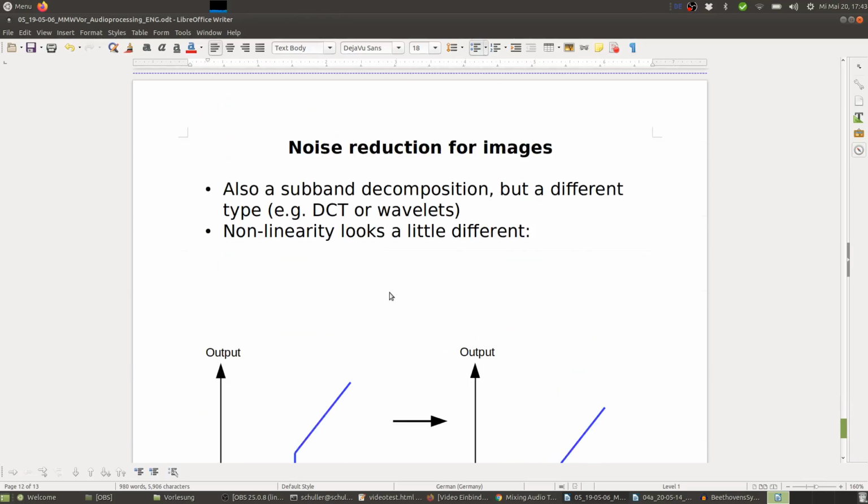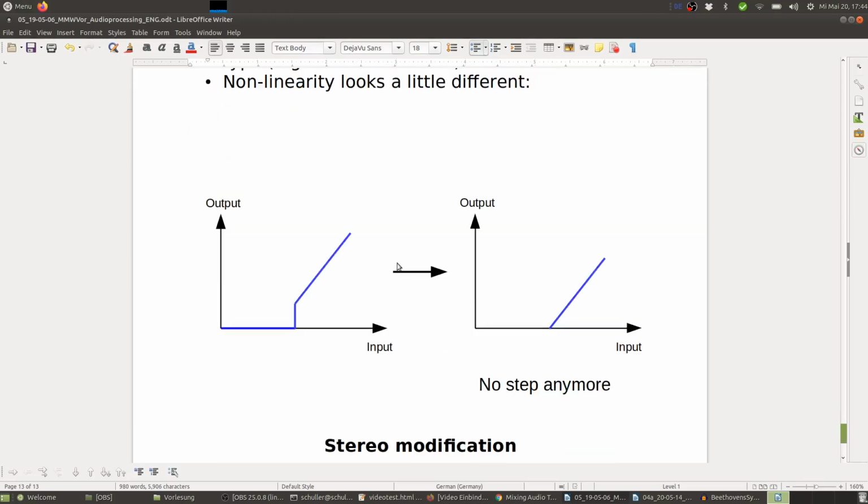Yeah, we can do something similar also for images. There we would also apply a subband decomposition, but a different type. For instance, a DCT of type 2 or wavelets, and this subband decomposition is then done over space and not time, right? So we have spatial subbands. And the nonlinearity looks a little different than what is usually used. So instead of using just a switch, we shift the output also a little bit down. So this on switch also reduces the output accordingly here. So there's no step anymore.